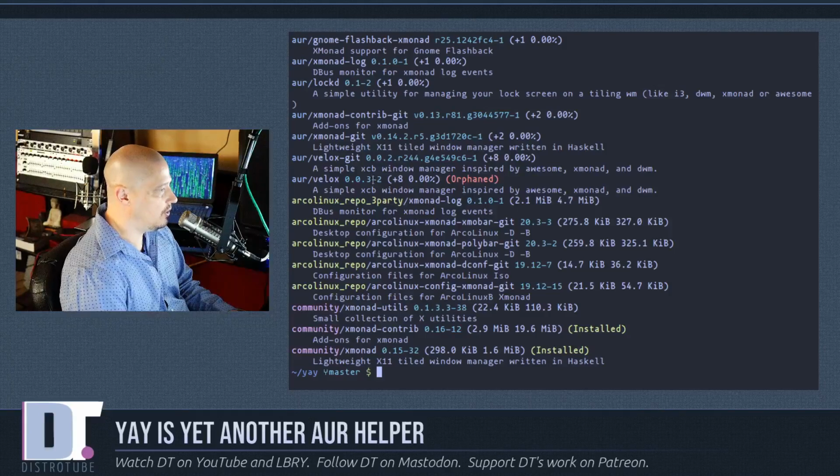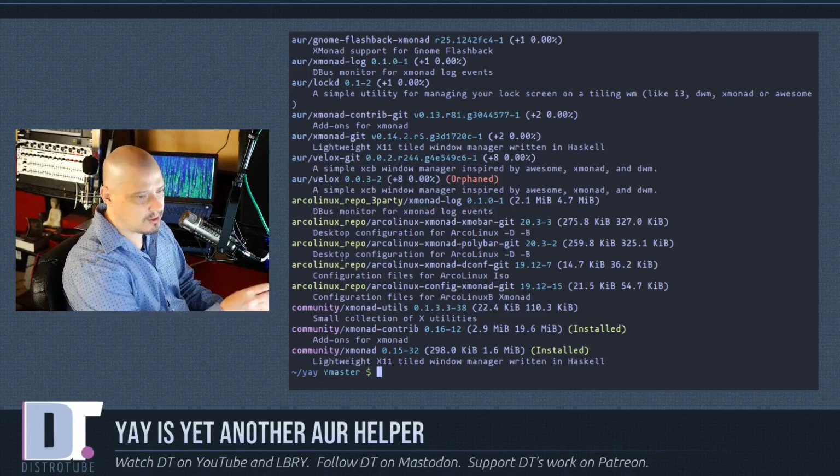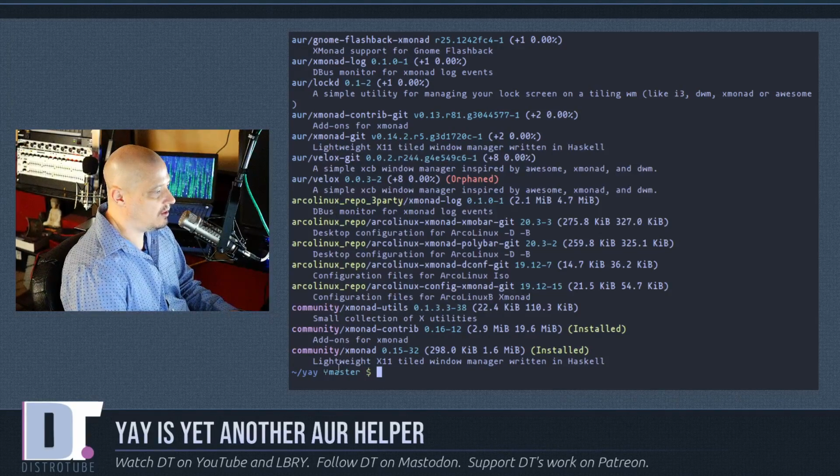Now, there are some AUR packages that are associated with xmonad, or at least had xmonad in their descriptions. And there's also some things in the official ArcoLinux repository, because I'm running Arco, and some things in the community repository for Arch Linux.